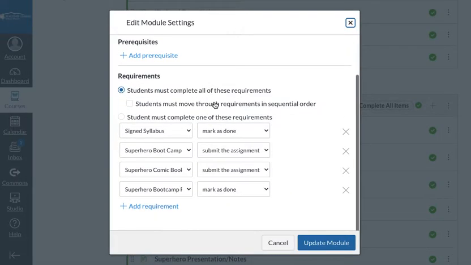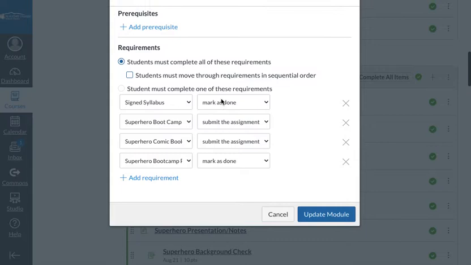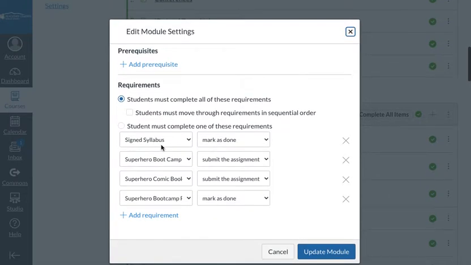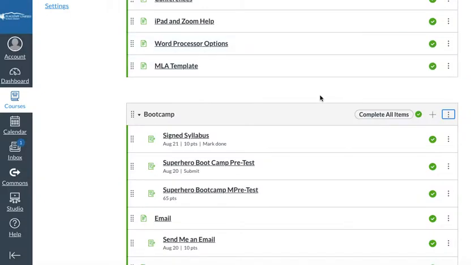I added requirements because there's certain things that I want my students to do, and I think this is a huge benefit to Canvas that Google Classroom doesn't have: you can make your students complete certain things before they're able to move on to the next item. So in order for students to go to the next module, they need to get their syllabus signed. They also need to complete the pretest and the major comic book assignment. They just need to do it. Otherwise, they won't be able to go on because those are major assignments and I really want my students to do them.